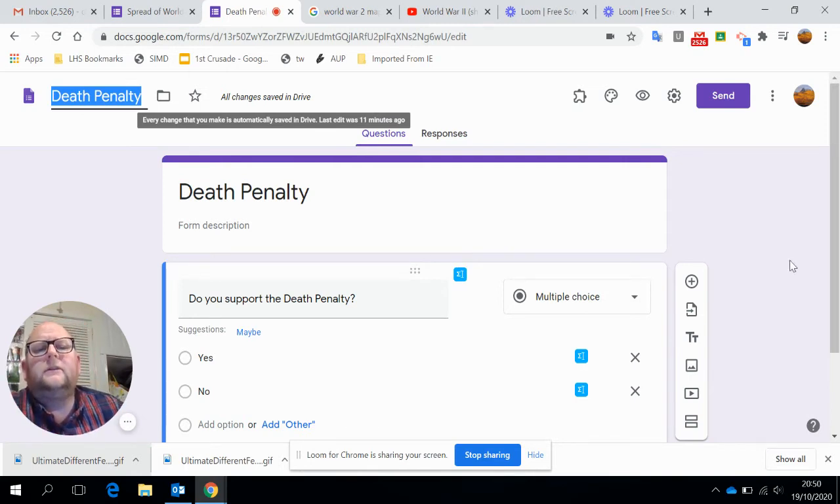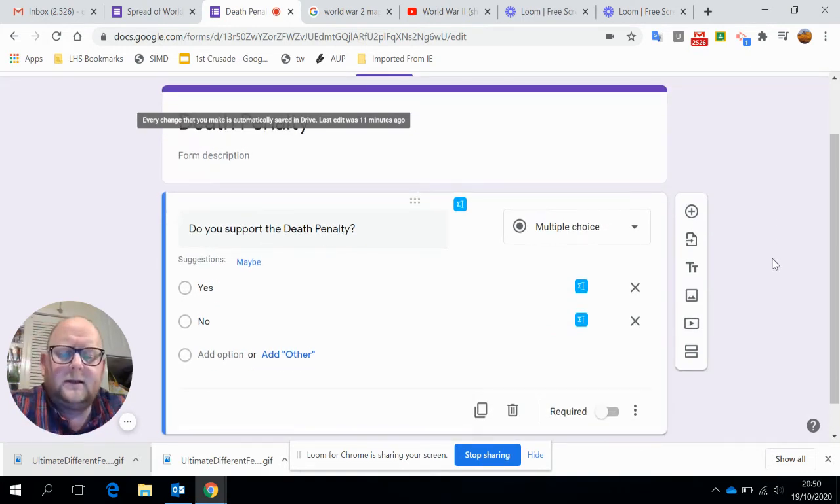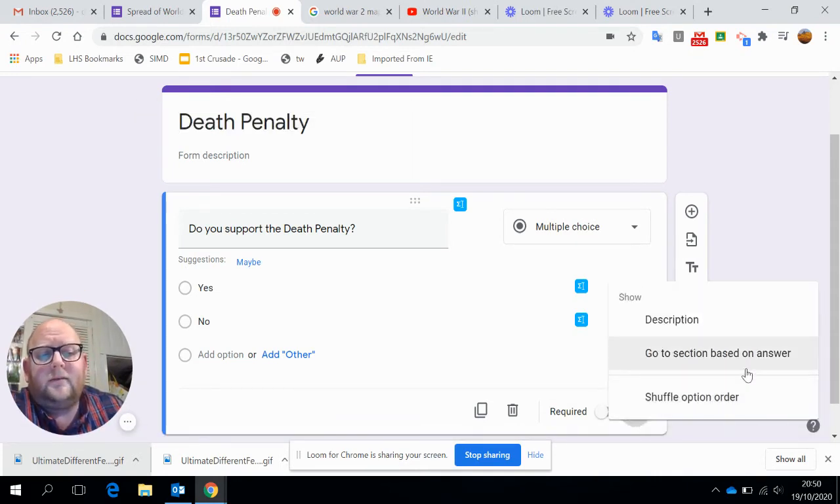And it all comes down to what some people call logic breaks. It basically comes down to adding sections into your Google form. So if you look here, here's the question: do you support the death penalty, yes or no? Now, if I click these three dots, what I have here is something that says go to section based on answer. What that means is that if they answer yes, I can send them to a different section of the form to those students who answer no.